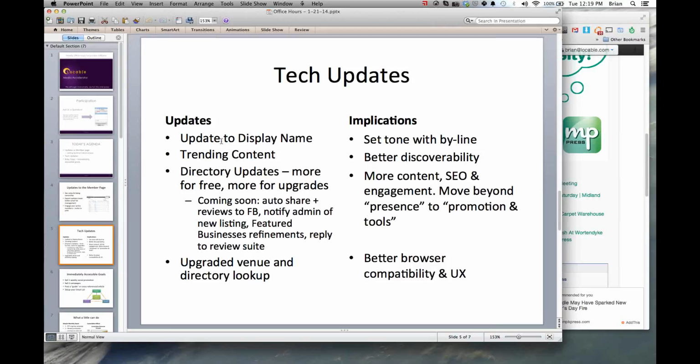We're going to be adding the notification to admins whenever a new listing is created. Another chance for you to prospect based on business owners that are creating listings. You're going to see some updates coming around the featured businesses at the top of the directory. There's some work happening there. And we're also adding a new suite of tools related to reviews and being able to reply.